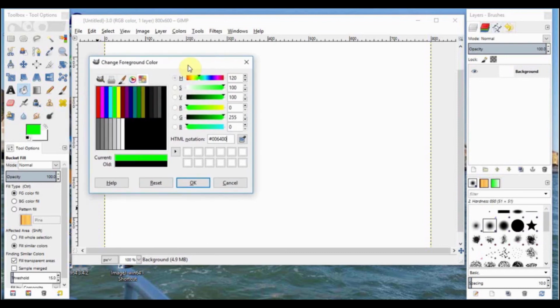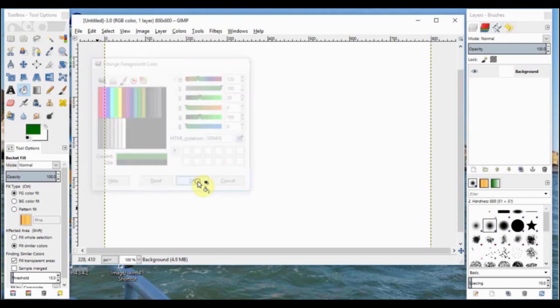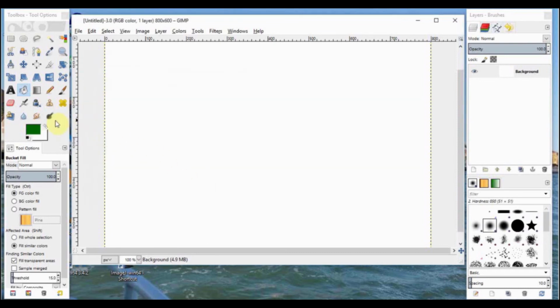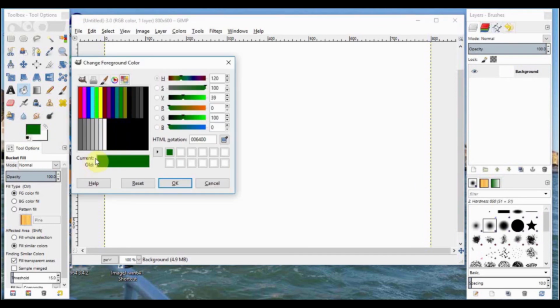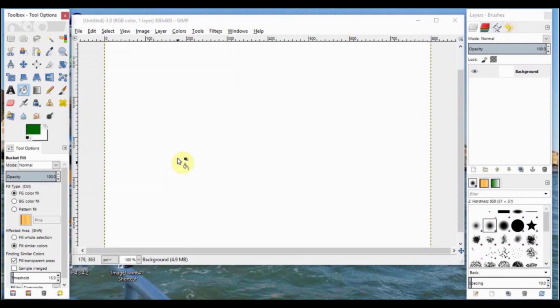And now we go OK. We notice that the color has changed. We now have the foreground color being what we took from the RGB value. Here we have a current and an old color. We can hit OK. Just in this case, they are not very different from each other.